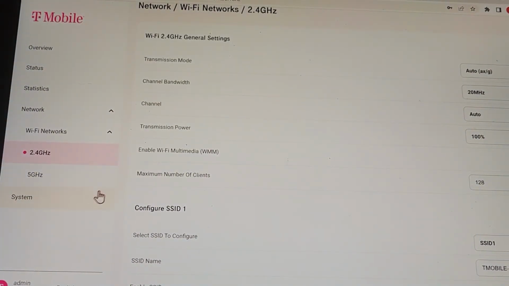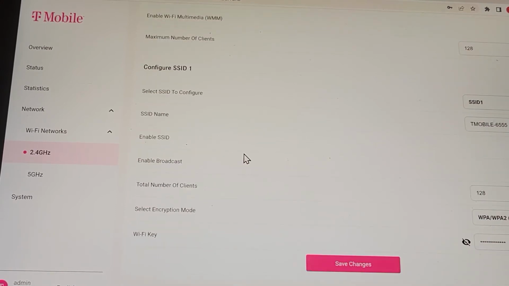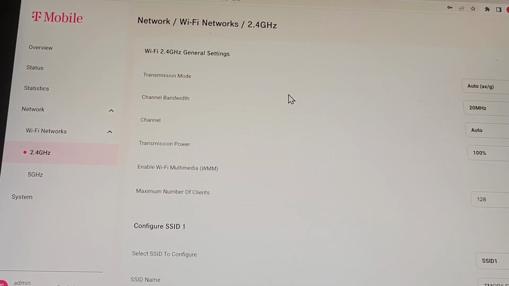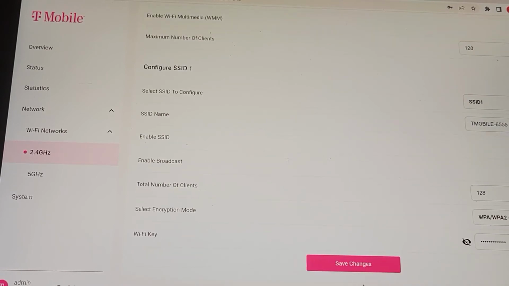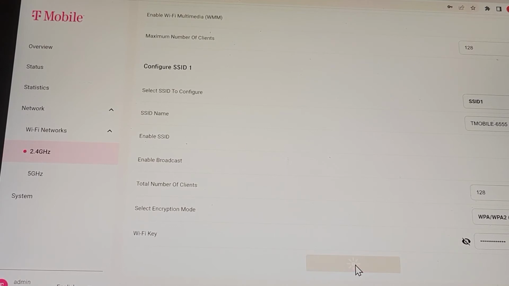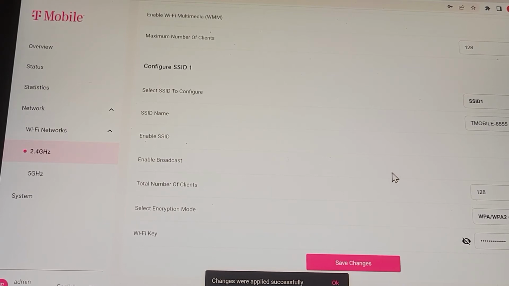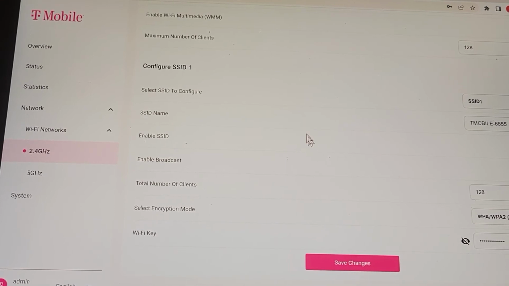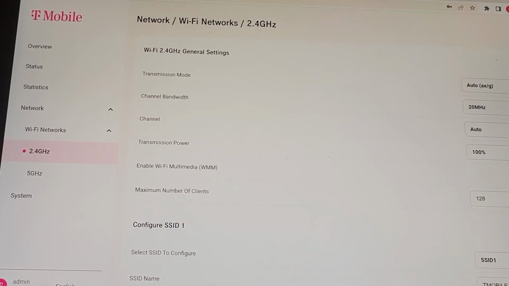And then as you can see, I've selected the Wi-Fi to be 2.4G, and then go all the way down. You don't need to do anything, just hit save changes and wait a little. When you see this part that the changes have been applied, it means that now your internet is going to be 2.4G.